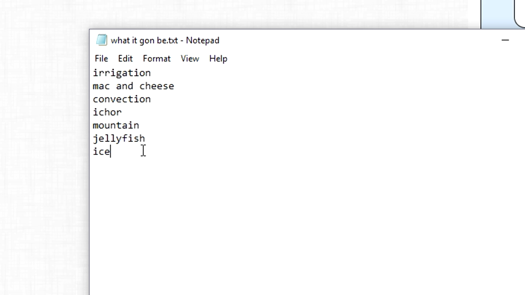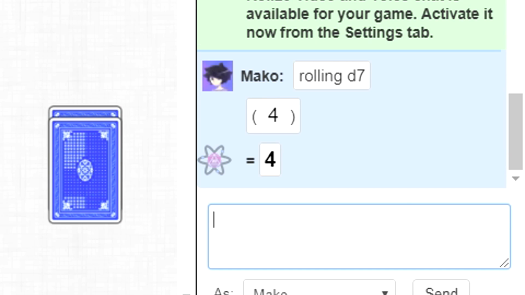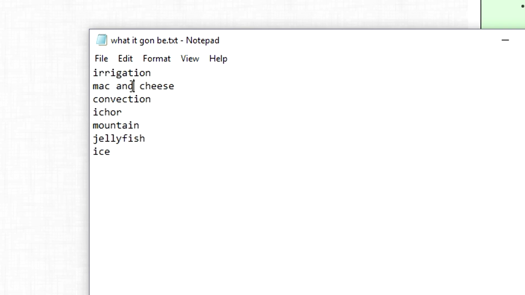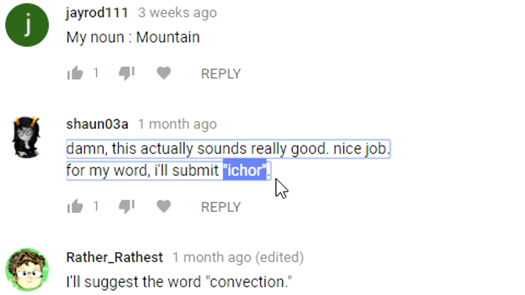Okay, real quick. 1, 2, 3, 4, 5, 6, 7. I roll D7. Okay, it's 4. Let's see. 1, 2, 3, 4. Congratulations, Shaunothria. I will now craft a song based around the word ichor.